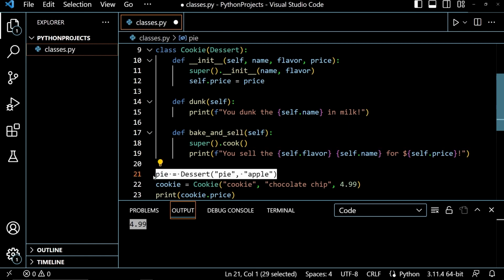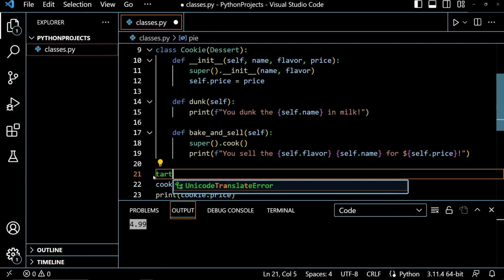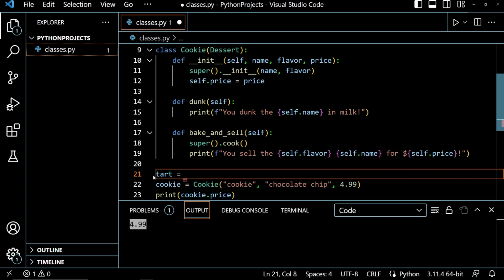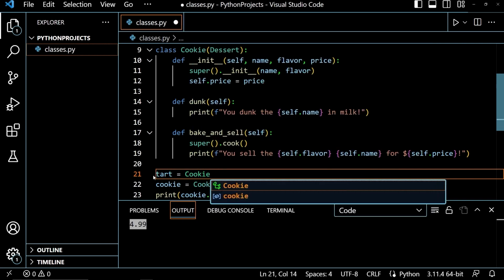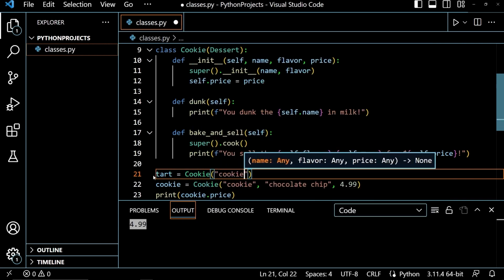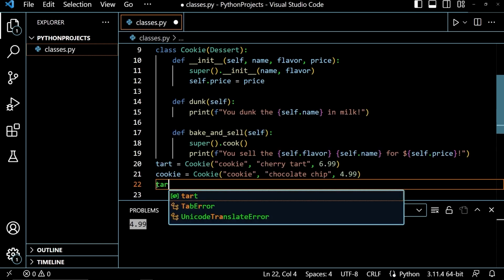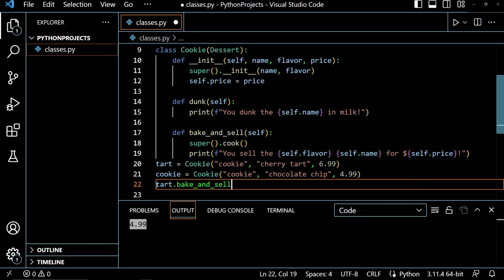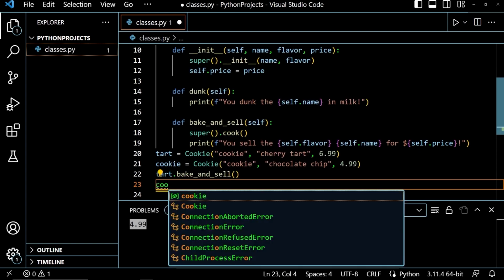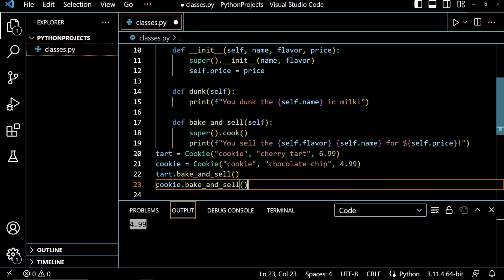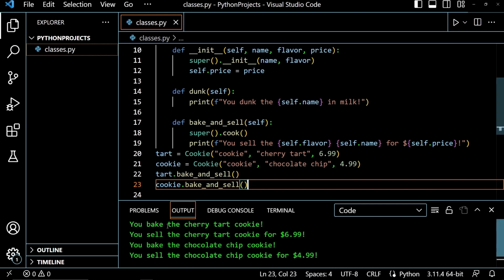I am going to change this here. I'm going to say tart equals, and I'm going to create a new cookie object. I'm still going to call it cookie, but its flavor is going to be cherry tart, and its price is going to be $6.99. And then down here, I am going to call tart.bake_and_sell and cookie.bake_and_sell. And when I run this, we'll see that I get the output.